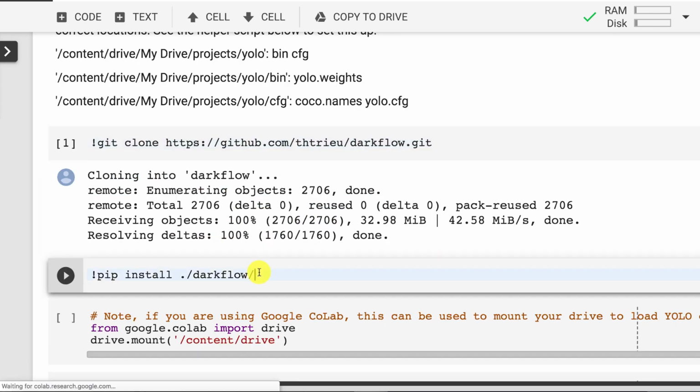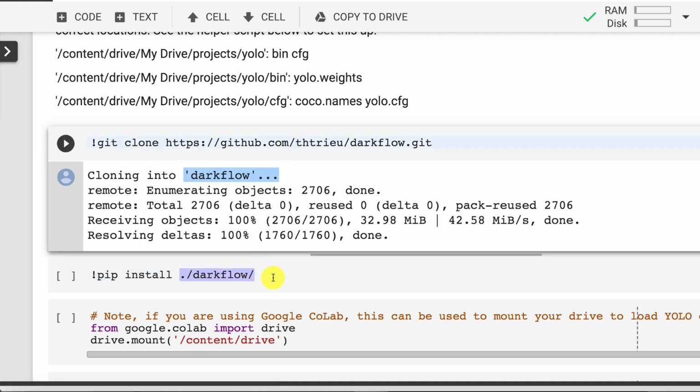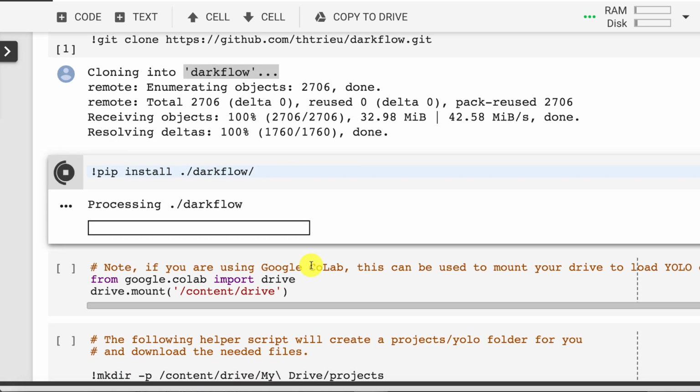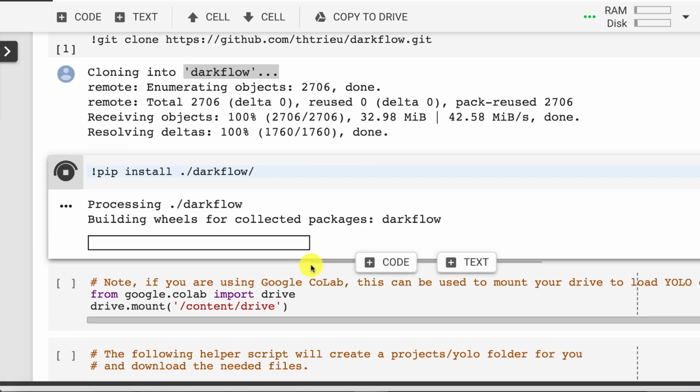Now we're going to do a special pip install, and this will install Darkflow into Python. Now, I'm in Google Colab. I've got to do this every time that I restart my environment. And notice I'm giving it a directory. That's that same Darkflow directory that we just checked out. So that's handy. So I run that, and we're now doing a pip install of Darkflow, and now we have Darkflow installed.